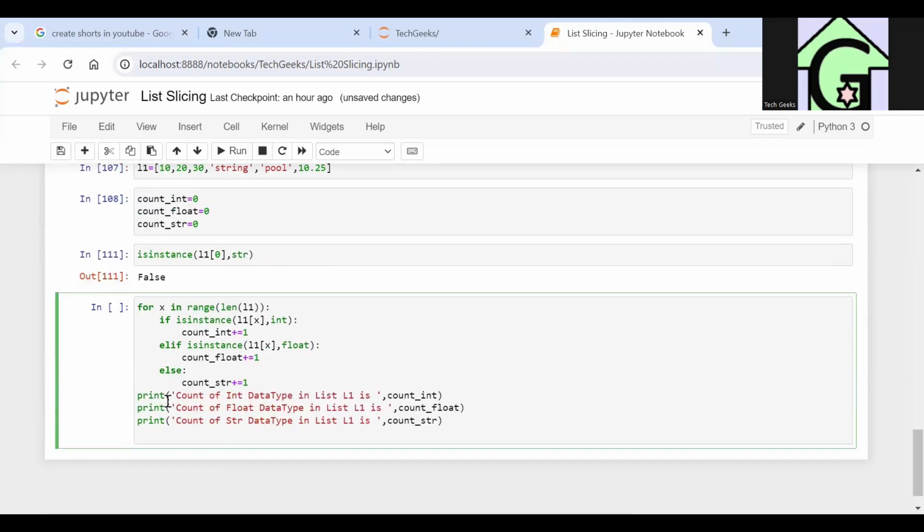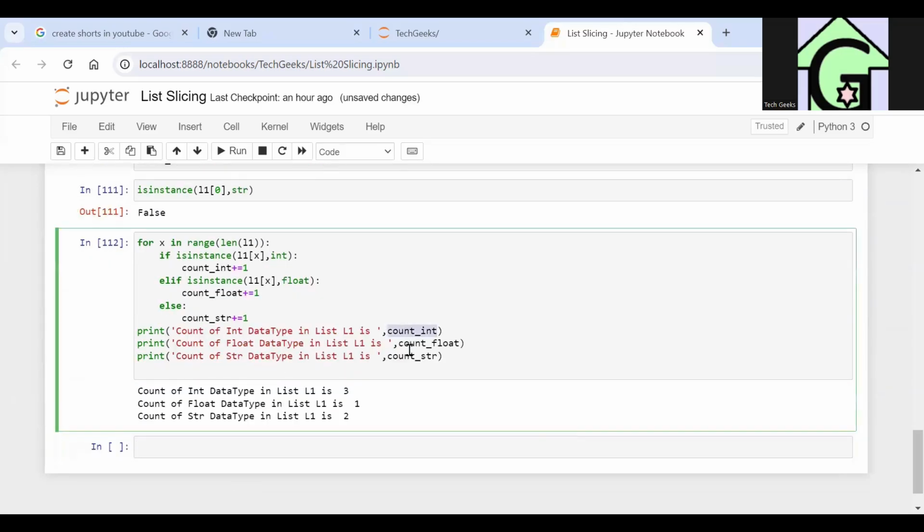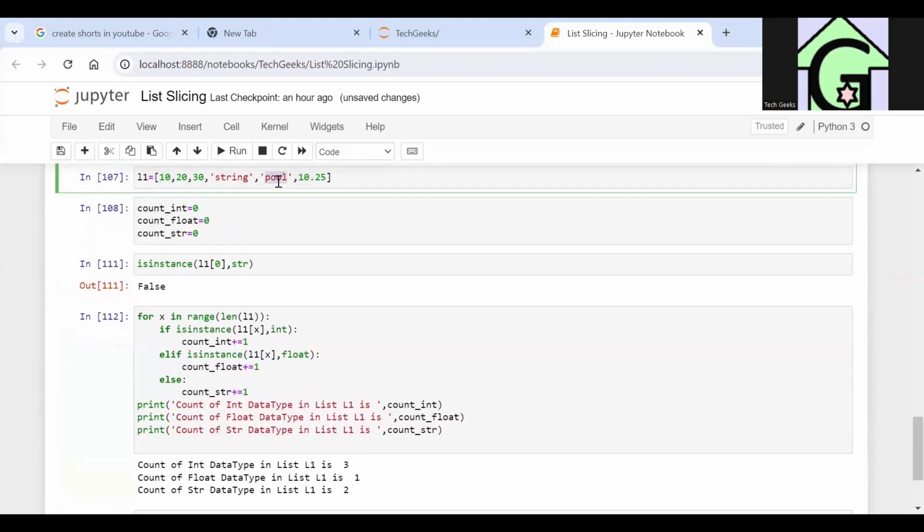So here I'll be printing the count of each element, whether it is int, float or string, as count_int, count_float and count_string. So I'll be getting the total integer data type are 3, float data type are 1 and string data type are 3. So if I see here, I have 3 integers, 2 strings and 1 float.